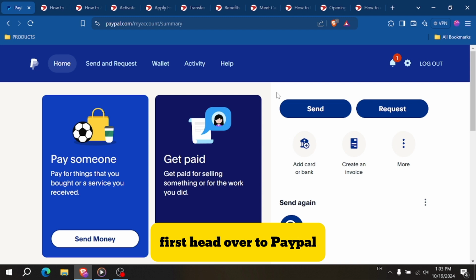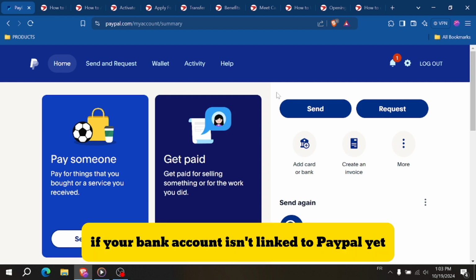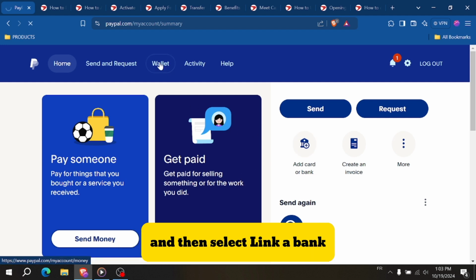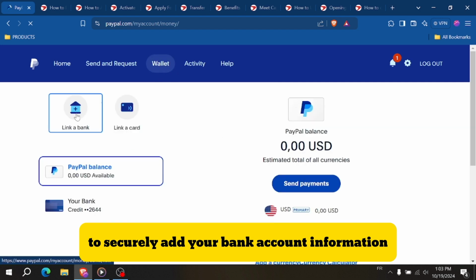First, head over to paypal.com and log into your PayPal account using your email and password. If your bank account isn't linked to PayPal yet, click on the Wallet tab at the top of the page and then select Link a Bank and follow the instructions to securely add your bank account information.